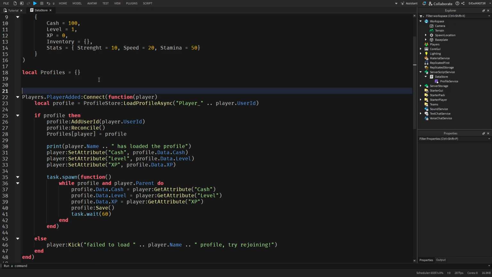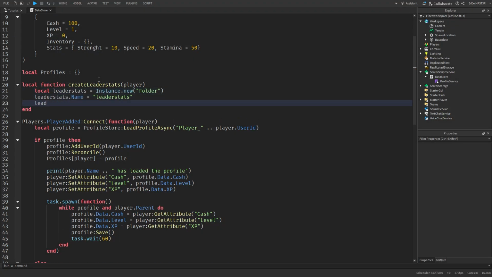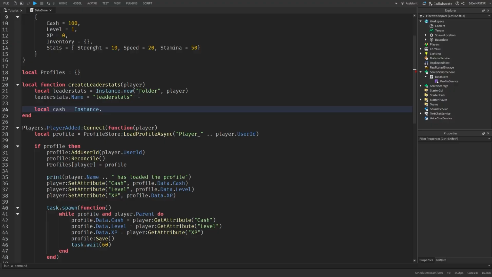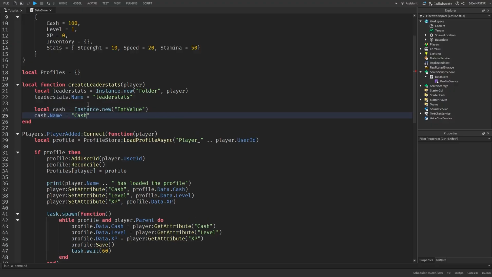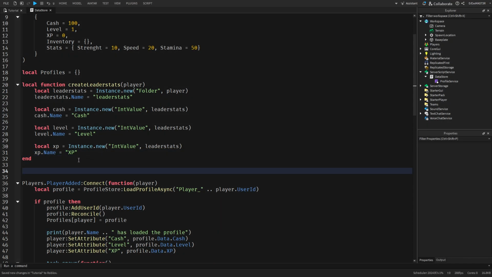And now go down here and we will make a new local function. We can name it createLeaderstats. And now this is a pretty standard leaderstats script, so I won't really be explaining anything much here. I have a video on that, so if you want an in-depth analysis on how this works, you can go check out my other video.